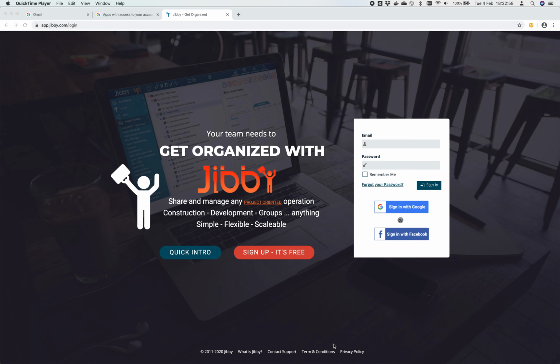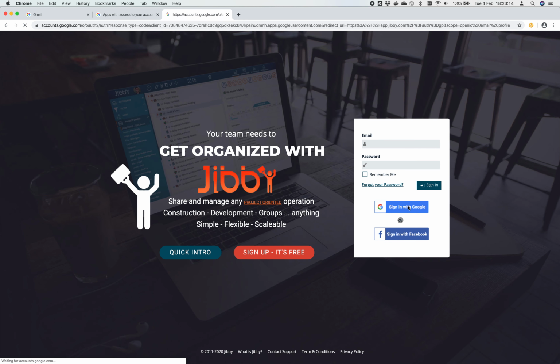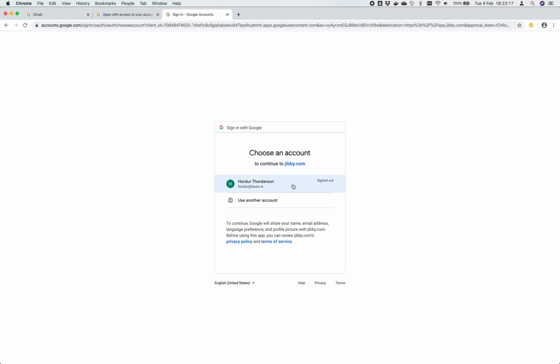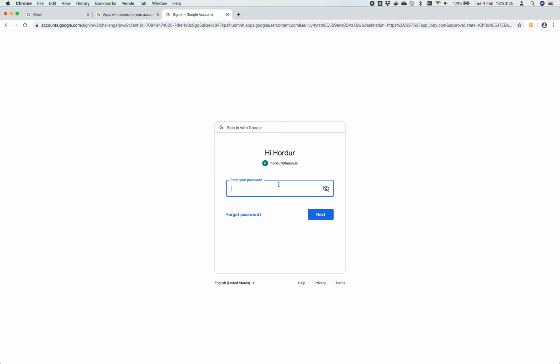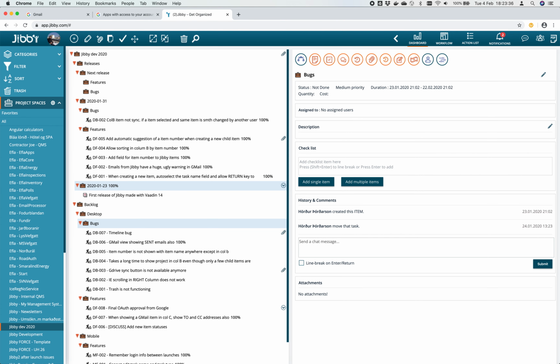Show how the Gibi project management application works with Gmail OAuth scopes. I have here the Gibi login screen, and I will start by signing in with Google using my Google account, which is this account here. So I'm now logged into Gibi.